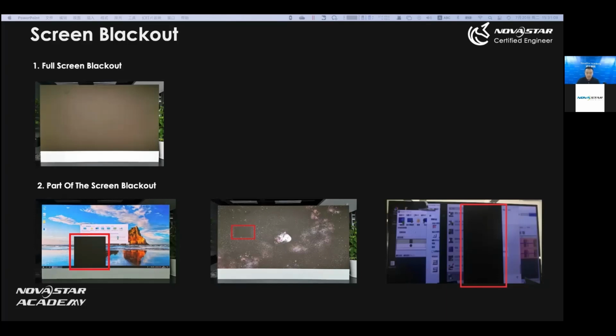So let's make a conclusion. For the sending card output level, we need to check the screen power, Ethernet cable, and the sending card. For the cabinet level, we need to check the power supply, Ethernet cable connection, and the receive card working status, also the hardboard connection. For the module level, we need to check the module power supply and the module hardboard, also the flat cable.